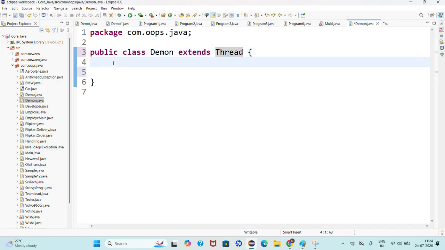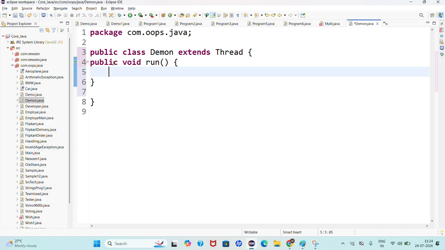For example, I want to perform one task. To perform a task, where do we have to write it? In the run method. The run method is available in the Demon class. So, public void run. In the Thread class we have one run method available, and I am overriding that method. In that run method we have to perform the task. Whatever task you want to execute, we have to mention it here. For example, my task is to execute one statement 10 times. So that's why I am writing the task inside the run method.